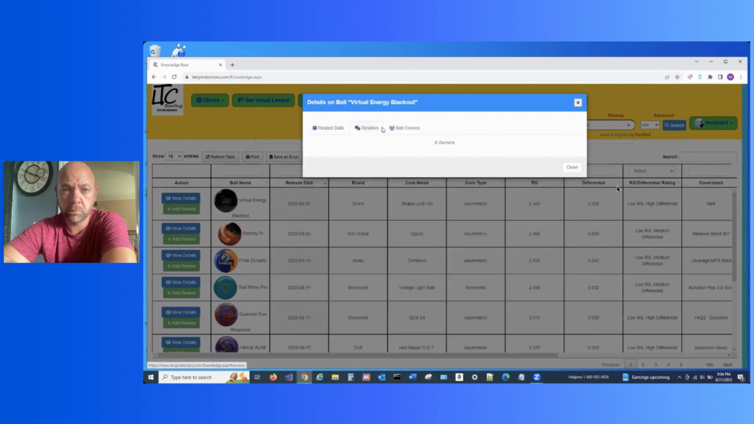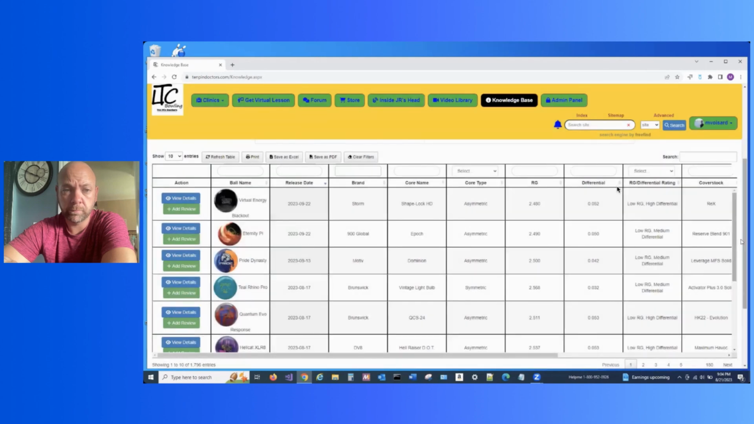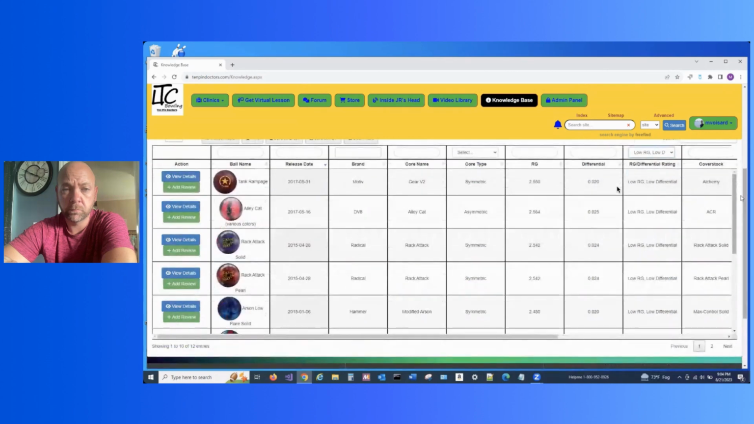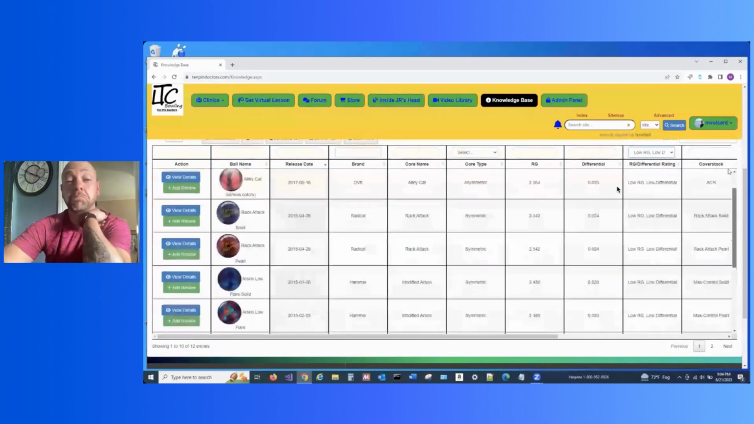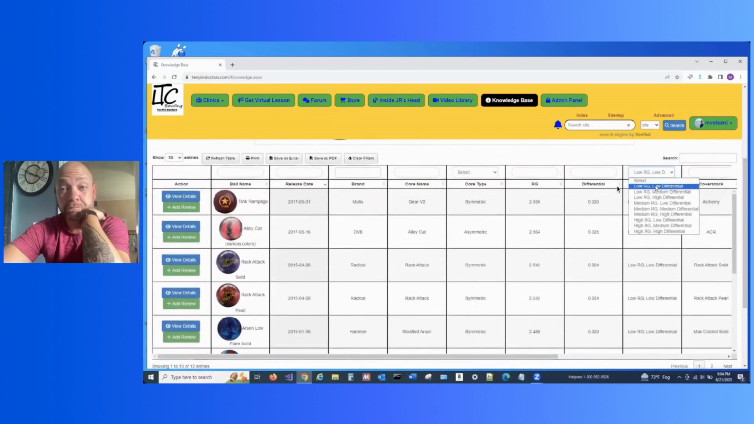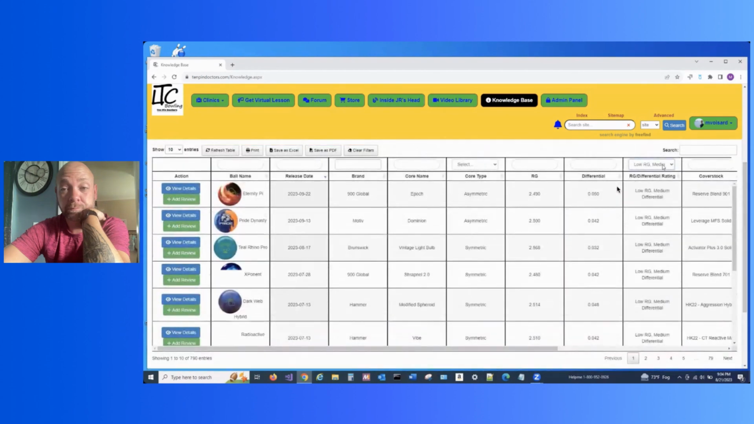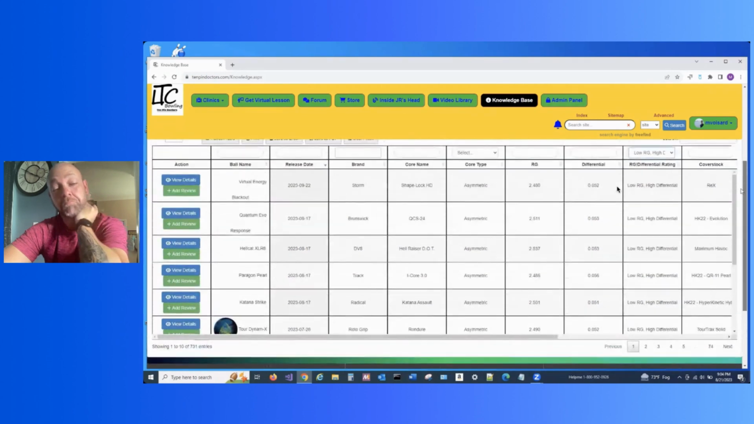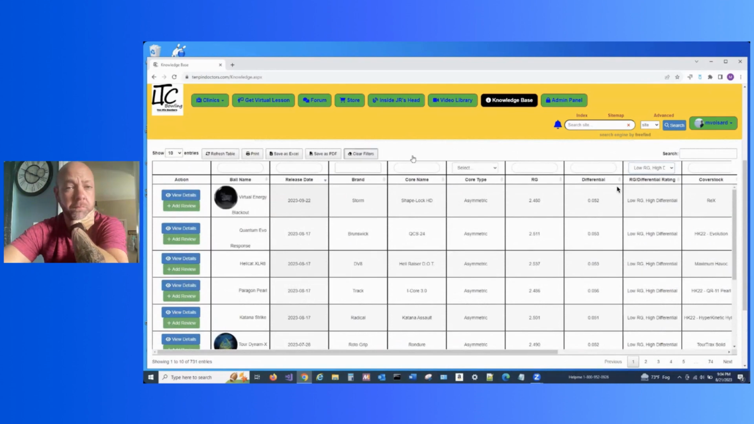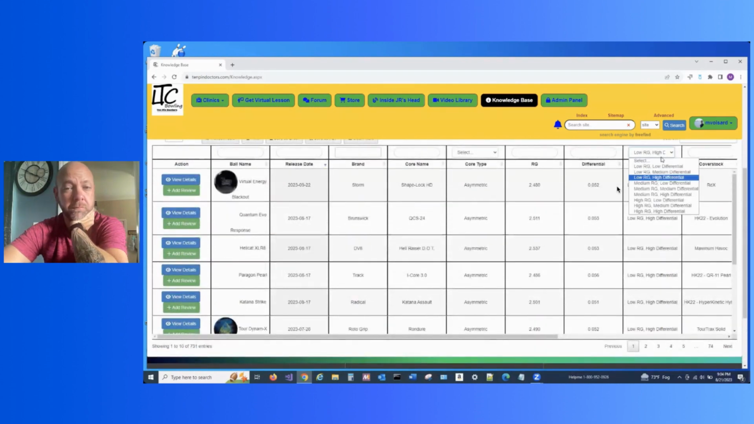Obviously, you can look at the ball owners and reviews. Also, I added a filter for RG and differential ratings. If you want to see the low RG, low differential balls, there's only 12 of them. But the common ones would be low RG, medium diff, which is about 700 or so, 790. Then low RG, high diff is another 700 or so. Currently we have over 1,800 bowling balls in the whole list of data.